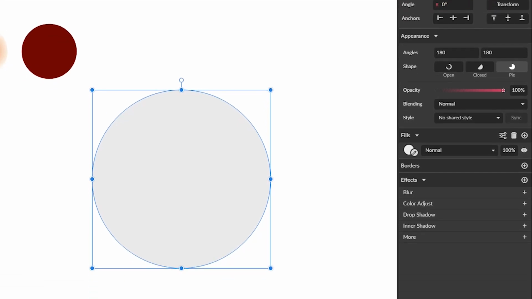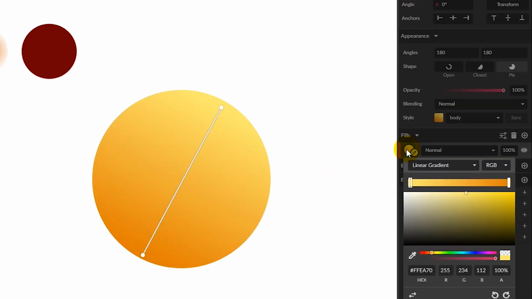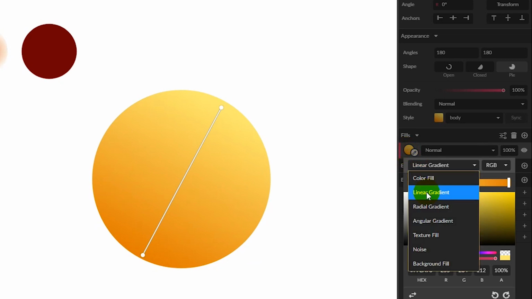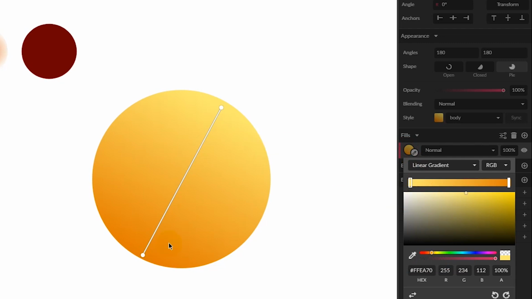Okay, so let's start with this color. I need to grab the body gradient. It's a very simple linear gradient. Let me show it to you. This is the linear gradient. You go to the fill, you need to select the linear gradient, and then you need to arrange the gradient directly on the shape.